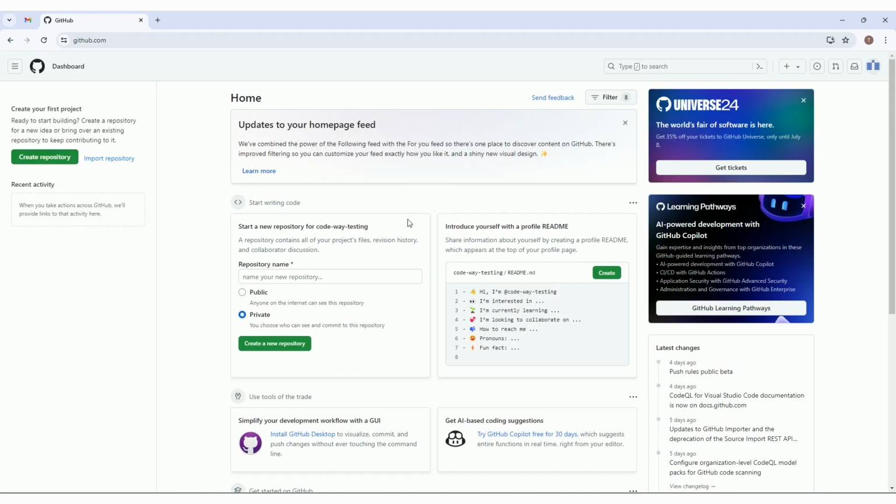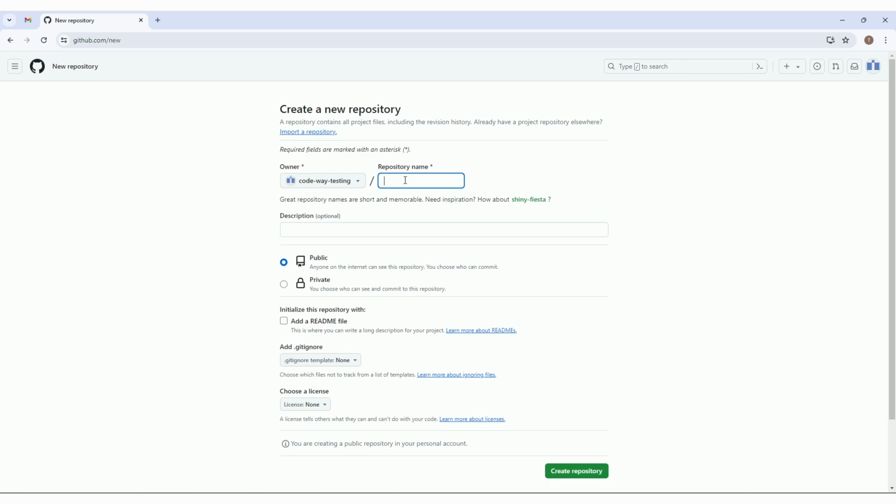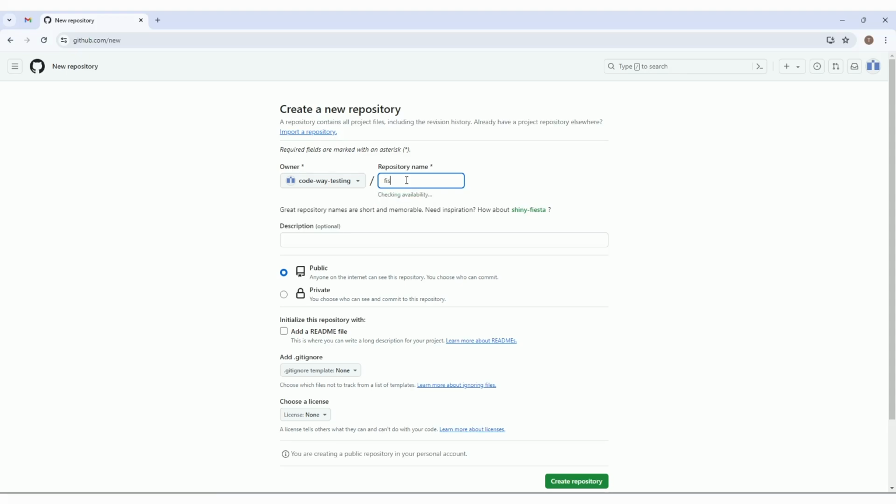To create a repository, press the Create Repository button. As you can see, our login, which we have already entered, will be there. Now name our project, that is, the repository.